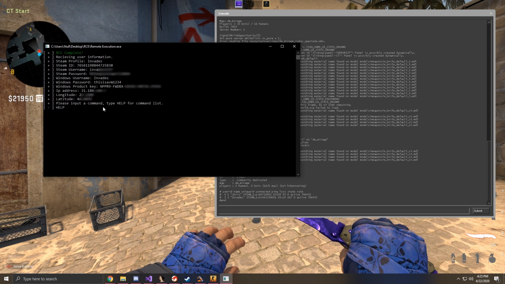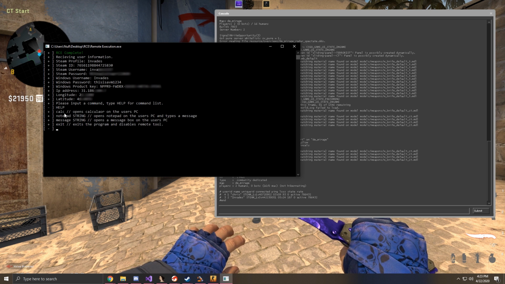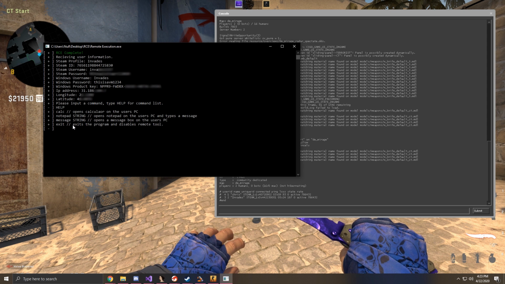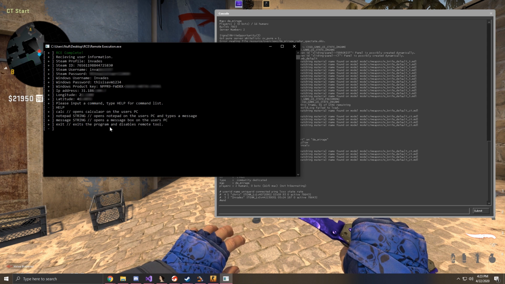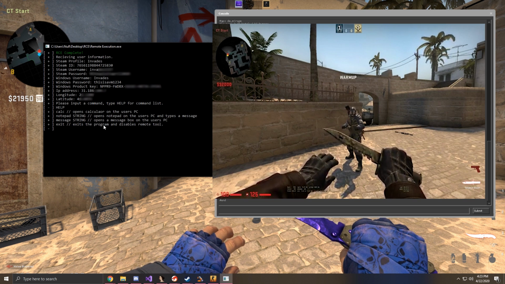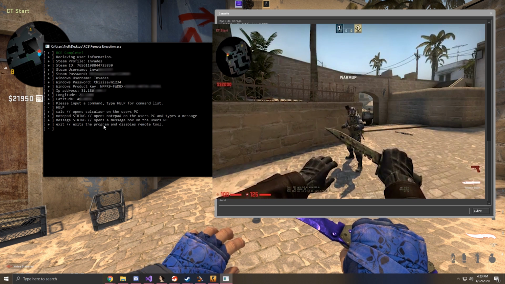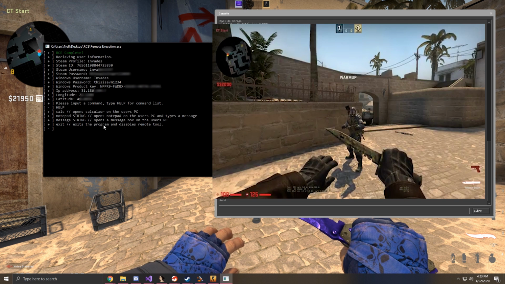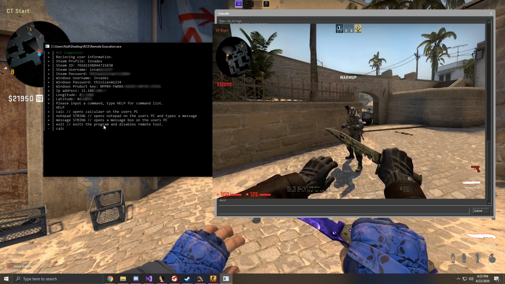So now we get to the command line. This is how we access the remote tool. We have the calculator, the notepad, the message, and the exit. These are just some simple programs I created to show off the capabilities. Obviously, if this was an actual attack, you could do much more, but we're not going to do that because that'd be illegal. So first thing we're going to do is open up the calculator on his computer.